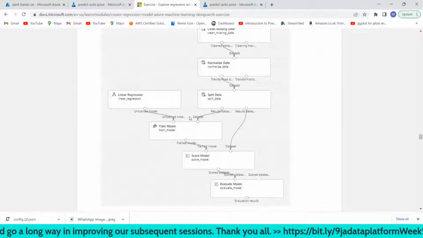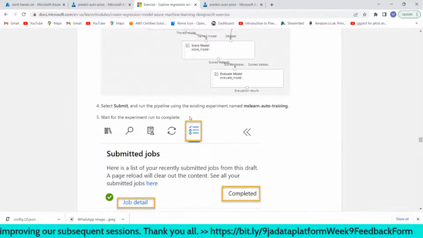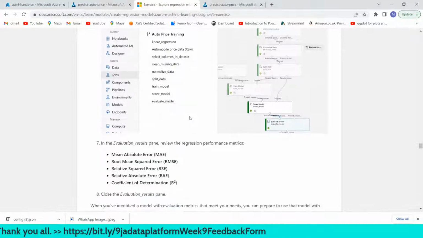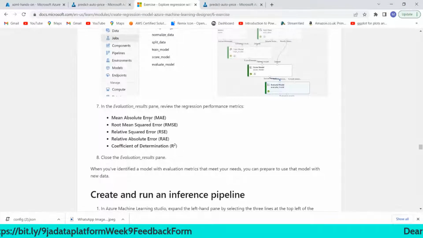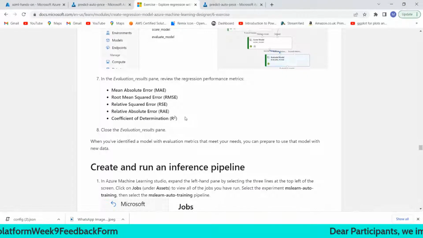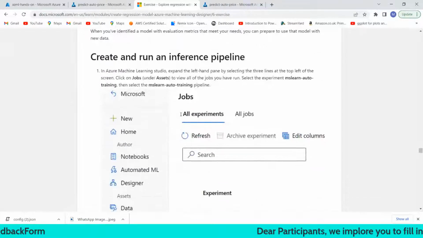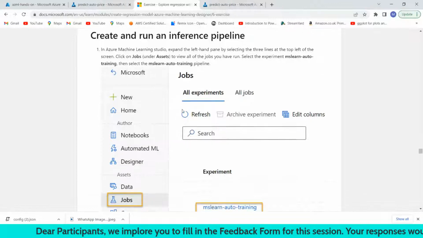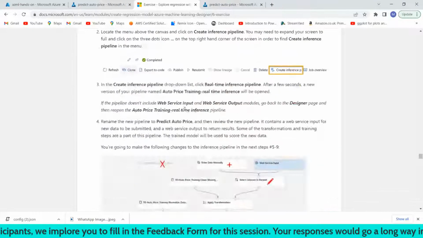You evaluate your model to see if it passes whatever you've specified. You evaluate in terms of all these coefficients, and then when that is done, from the training pipeline that you've used to train your model, you now create and run an inference pipeline as well. So create an inference pipeline.